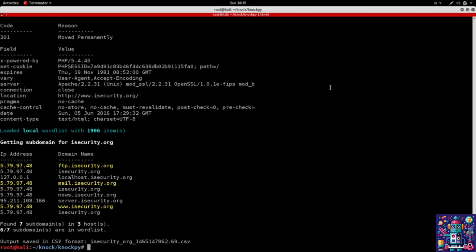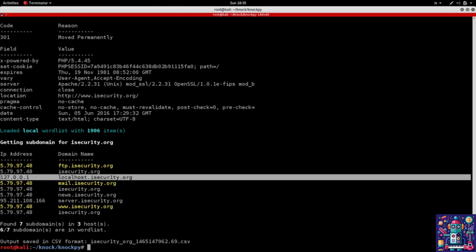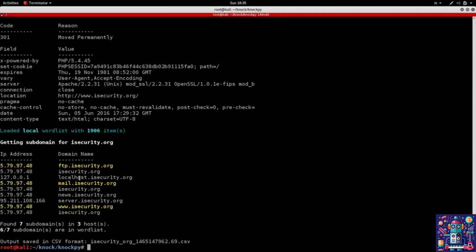Okay, so the scan is complete now. And as you can see, we managed to find 7 subdomains that were not advertised. One of them is ftp.isecurity.org. isecurity.org, we already know about this. This is just the local subdomain. We can see that the mail server has its own subdomain as well. And we can see a very interesting one here, news.isecurity.org.